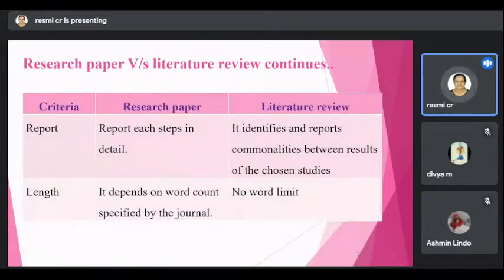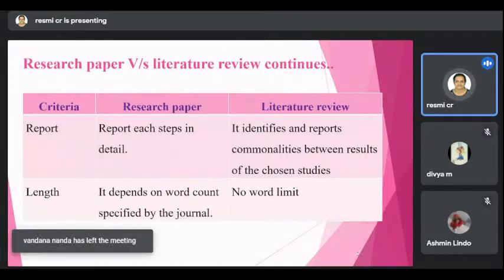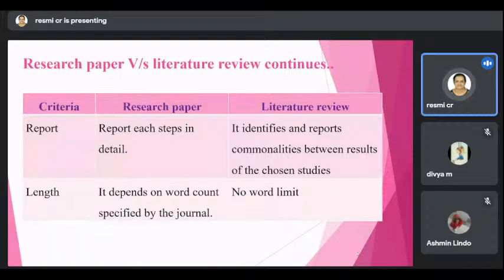So the report, in a research paper, the researcher is reporting each step in detail. You know, as PG students, every step you are writing in a detailed way. But in a literature review, it identifies and reports commonalities between results and the chosen studies. That will be dealing with how you can write the review of literature. That will be dealt with in the later slides.